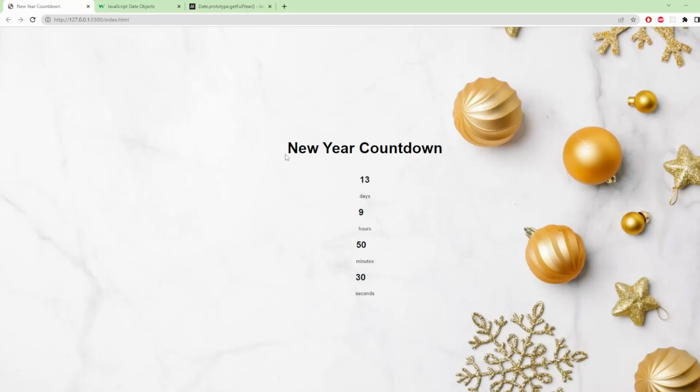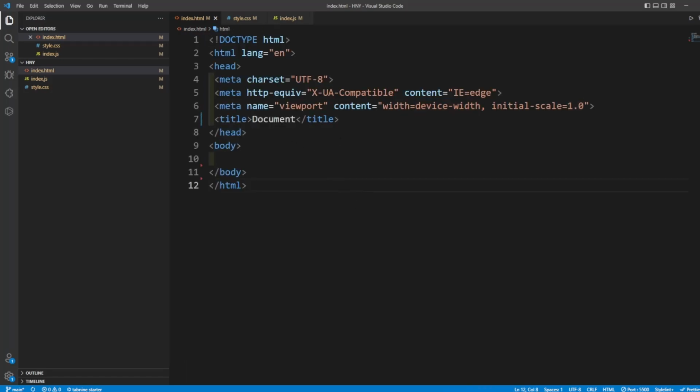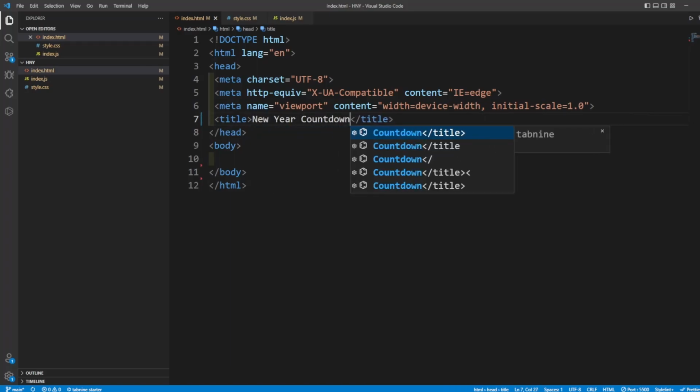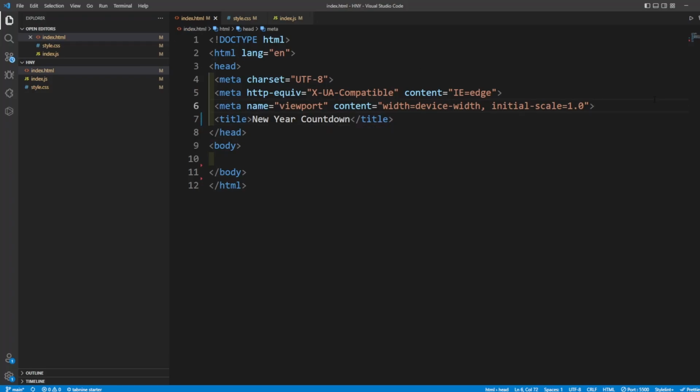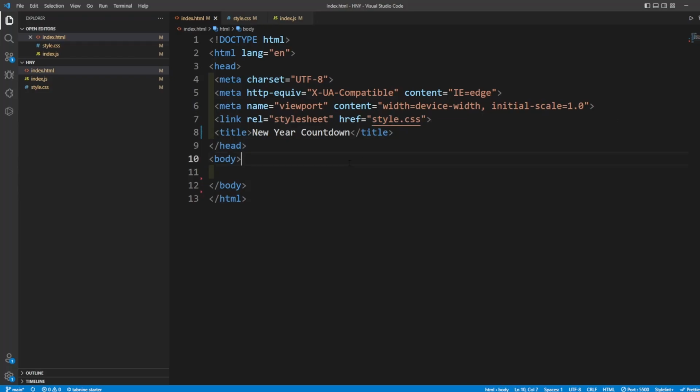So, let's begin. I have taken three files: index.html, index.js, and style.css. I'm going to take the boilerplate and name it New Year Countdown. First things first, I'm going to link the files, link CSS and script.